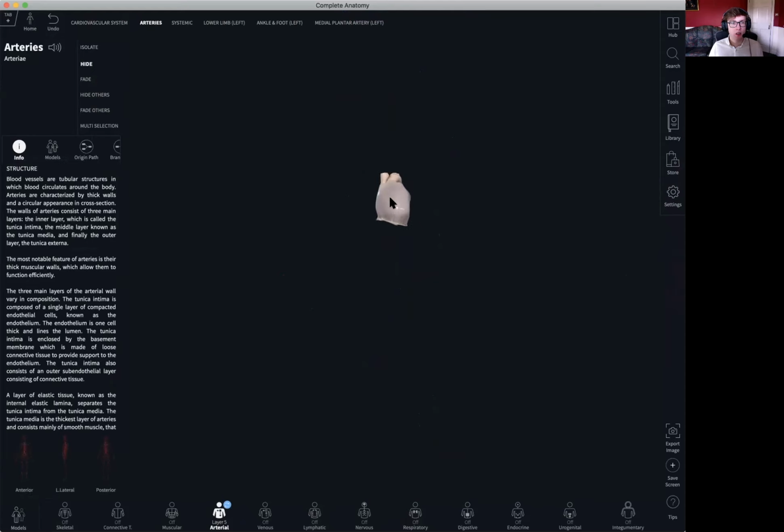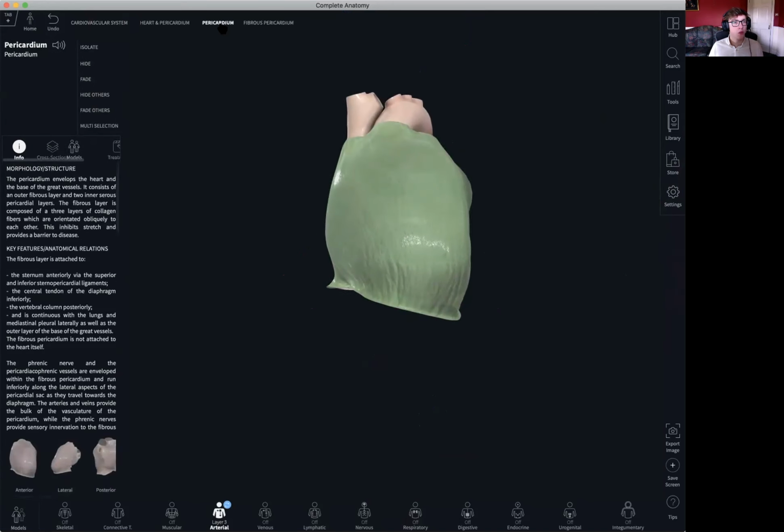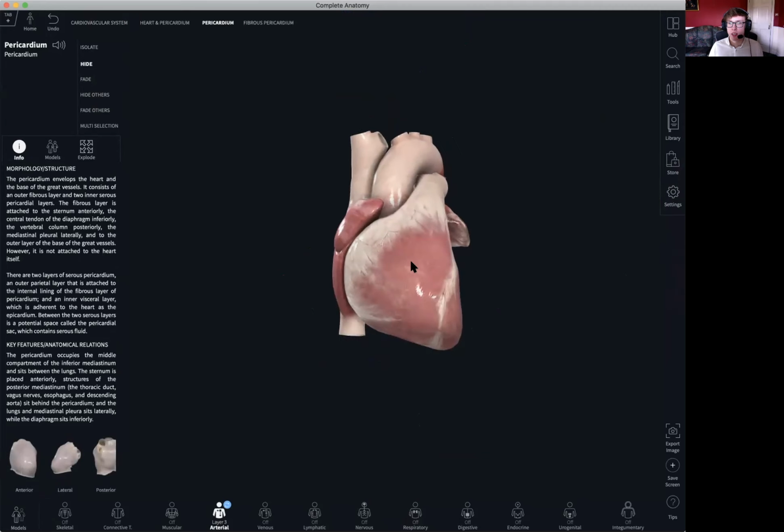If we zoom in on the heart here and choose to remove the pericardium using the breadcrumb trail, we can turn on the heart simply by double-clicking. And now we see that we have a beating heart at the center of our model.